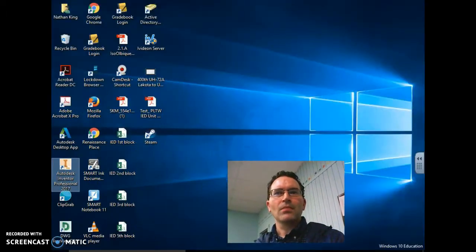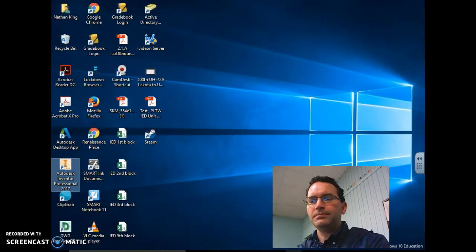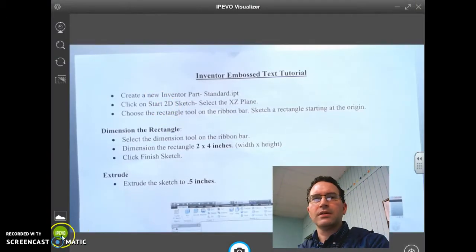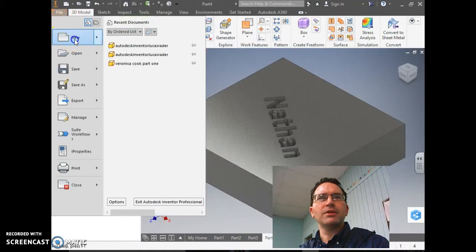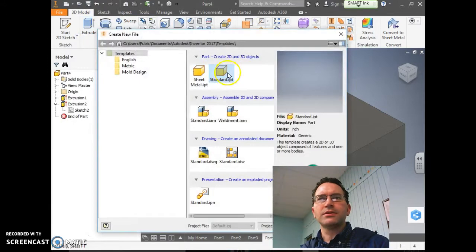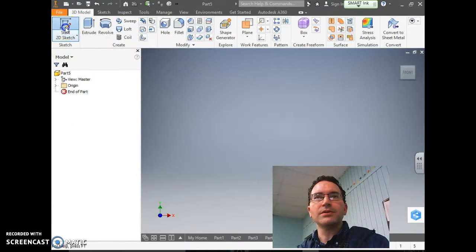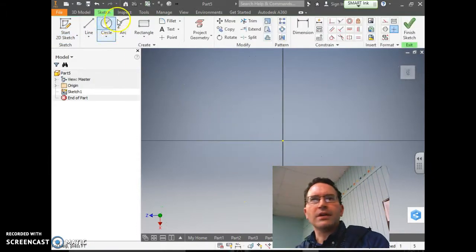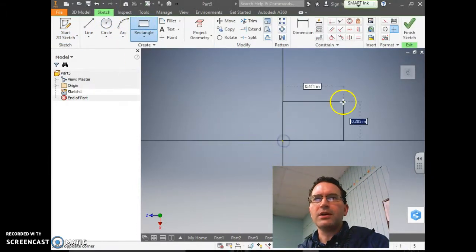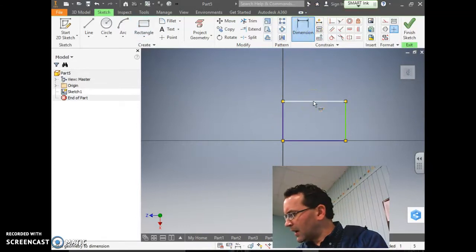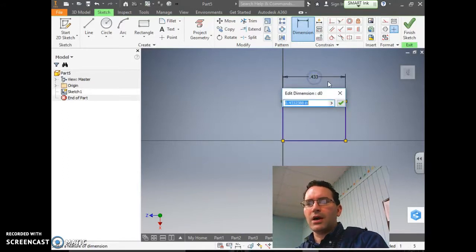On the desktop, double click on Autodesk Inventor. When it pops up, you should see something like this, but you're going to have an empty slate. Just like I always do, click File, New, and then Standard.ipt. Then go back to Start 2D Sketch and click the XZ plane. It says there on the bottom, XZ plane. Click that, and we're going to put a rectangle just like we did in the last video. I'm not worried about how big it is yet because we're going to dimension it. We'll dimension the rectangle to be 2x4. I'll make this side 2.